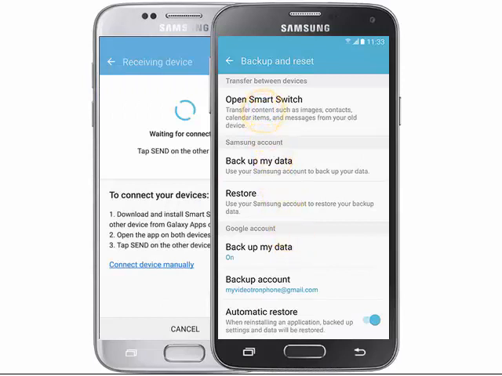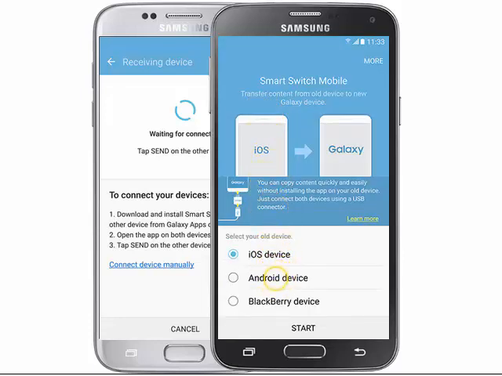On your old phone, open Samsung Smart Switch Mobile. If you're not transferring files from a Samsung phone, or if your phone doesn't have Samsung Smart Switch Mobile installed, you will need to download it from the Play Store. Tap Android device on your old phone.